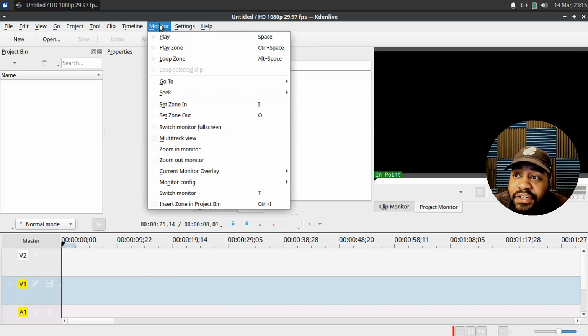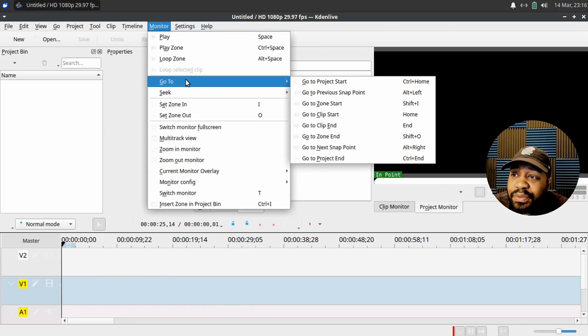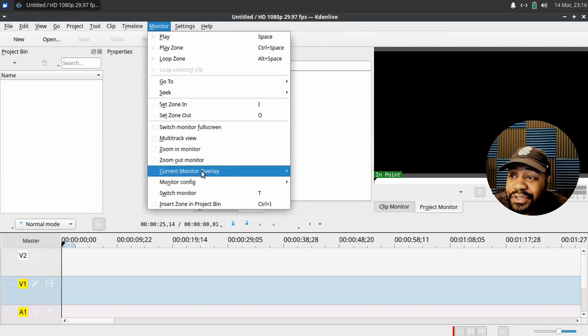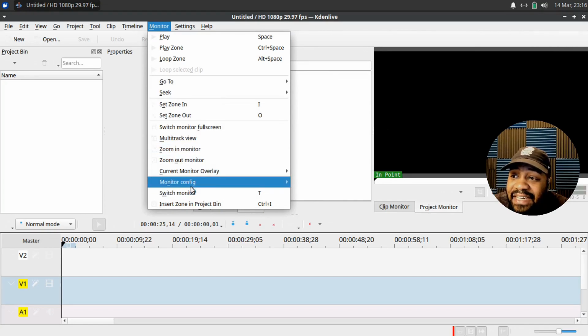Then you have a monitor, you could play zones, you could loop zones, and that's just the preview things in case you want to make sure you see exactly what the edits are doing, or whatever you change to the file, you want to see that information.